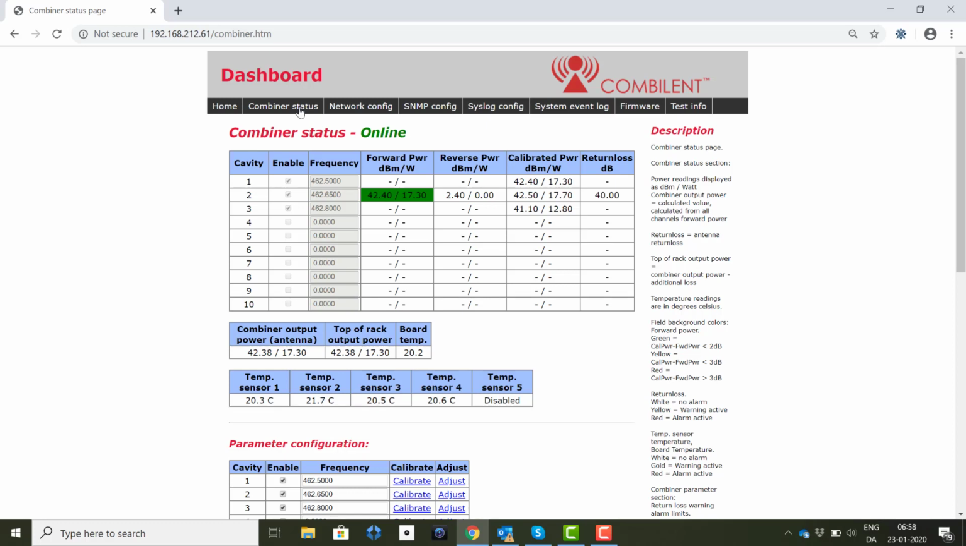Forward power is compared to calibrated power, and status is shown by color coding in the appropriate column. White, no power being applied. Green, forward power within 2 dB of calibrated power. Yellow, forward power within 3 dB of calibrated power. And red, forward power is more than 3 dB off calibration power.